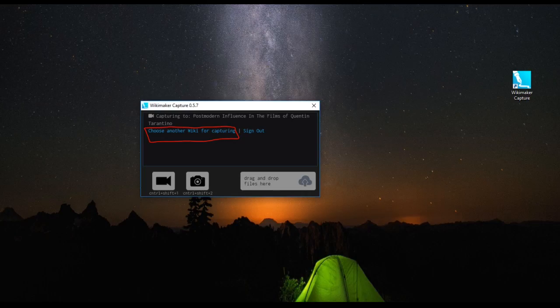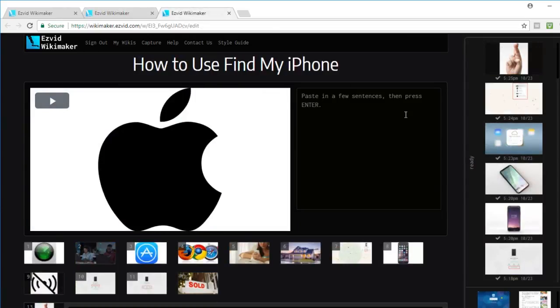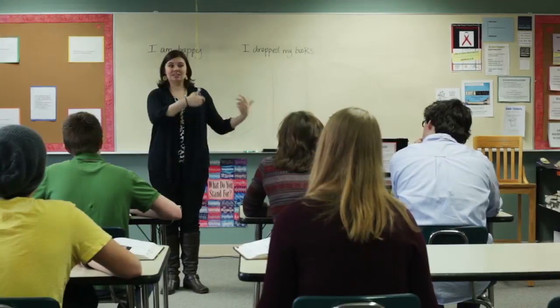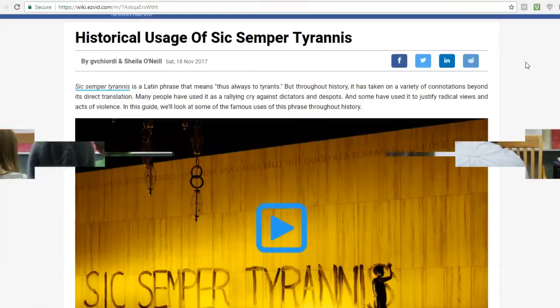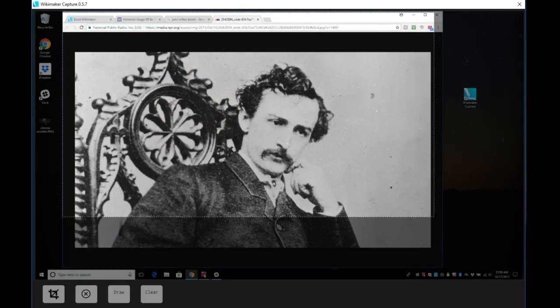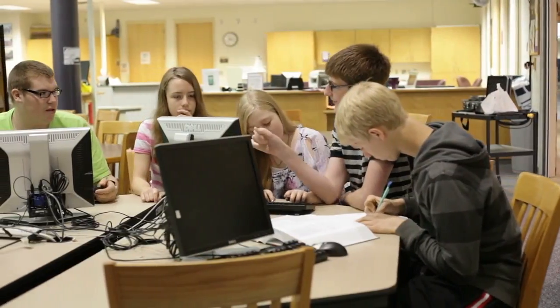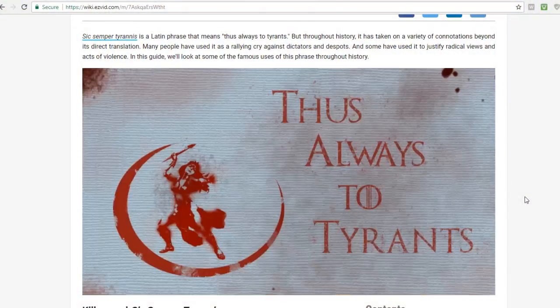It's easy to switch between projects by clicking Choose Another Wiki for capturing. This makes it simple to work on more than one wiki at a time. Teachers or professors assigning projects for their students to be completed in Wikimaker can create a sample project along with a how-to video that shows each step that students are to complete, which should help cut down on confusion over what is expected of them. They can watch your example, then see how you created it.